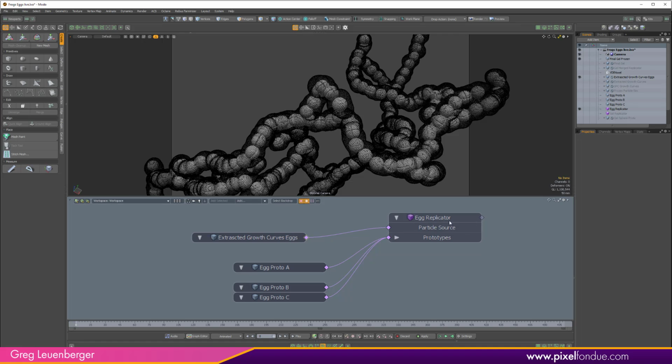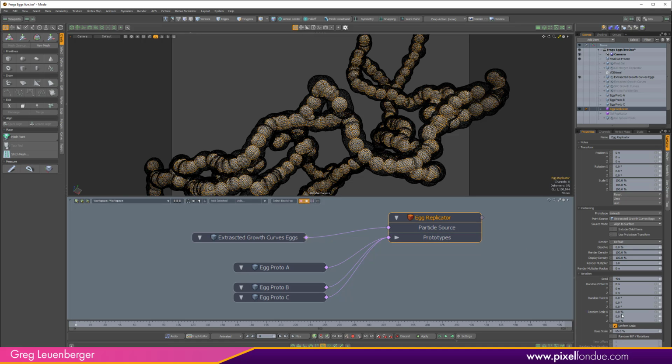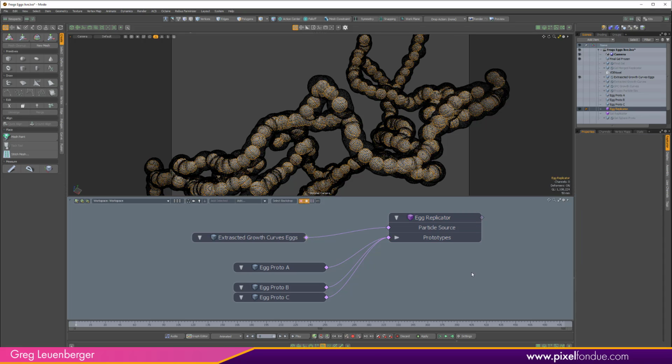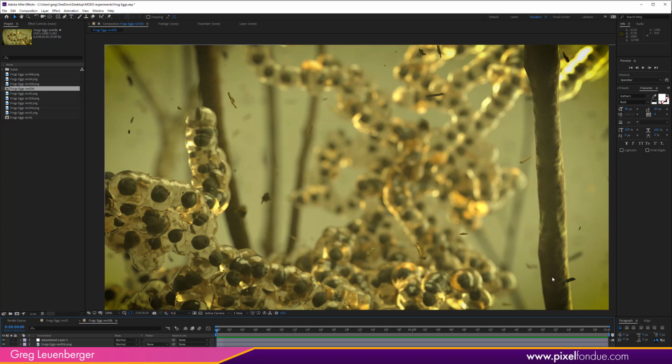For my eggs replicator, I can do a little more here. I can just add a little bit of random variation, maybe like a 10% random scale, and random twist. Let's do 360 on everything, so they're all sort of spun around. Maybe just a tiny offset like 0.001, or 0.002. Something like that, just so it's a little more random. I'm going to just break down the shading of the scene rather than build it up from scratch because we're running pretty long on this tutorial.